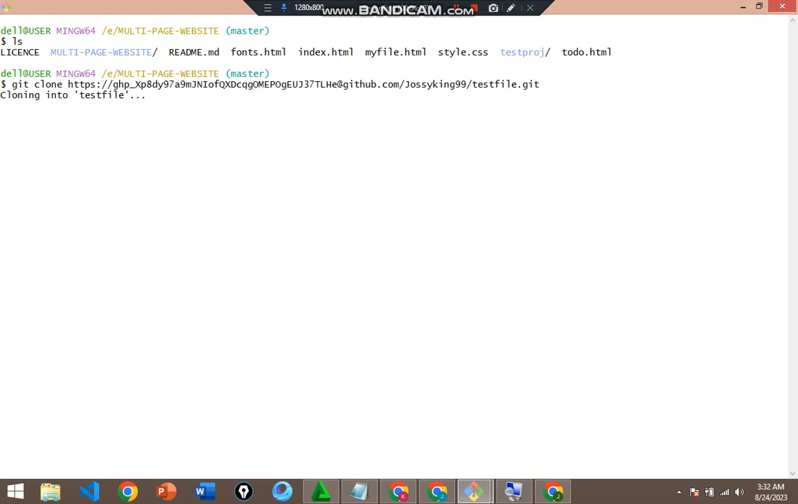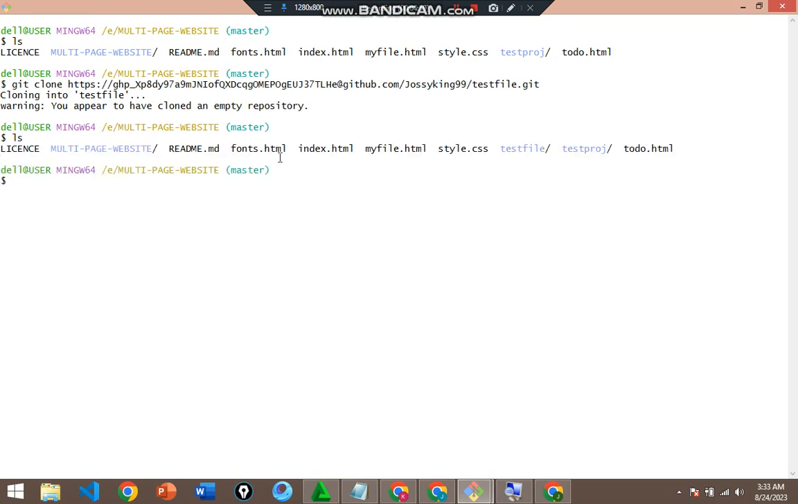If I hit enter, you see cloning into test file. You appear to have cloned an empty repository. That's it. I have cloned that repo from GitHub down to my local machine. So how do I push the files I have here? If I list files and directories, you see the folder we created, test file, is right here. What I will do is move some of these files into that empty directory.